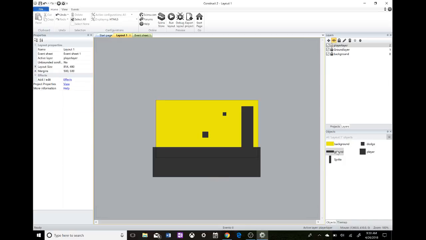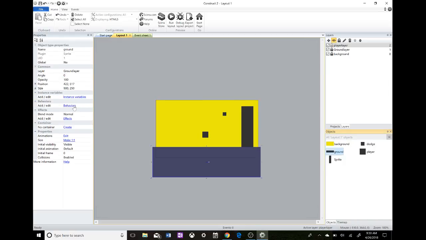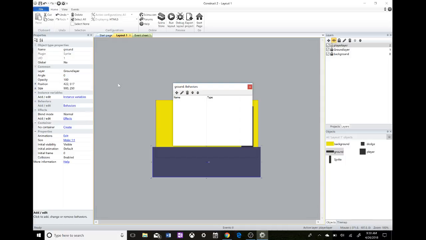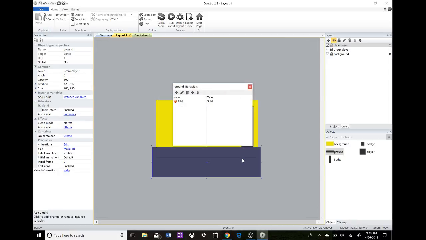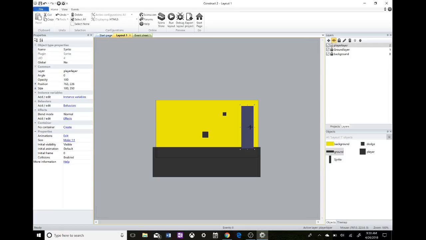You're gonna click on the ground sprite, and you're gonna add solid behavior to it. What's that tall one? Wall. All right, so once you click on the ground, you add solid behavior to it. And you're gonna do the same thing for the wall. The wall is also gonna have solid behavior.